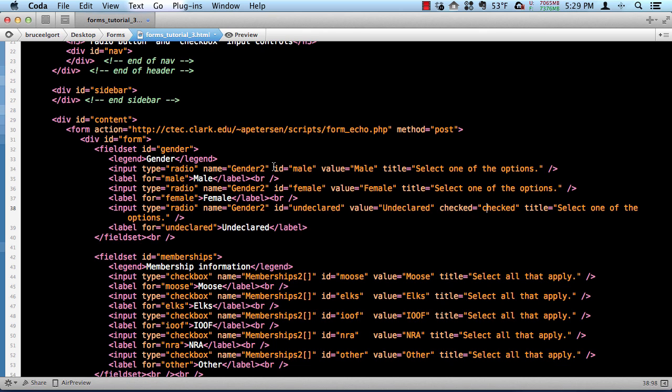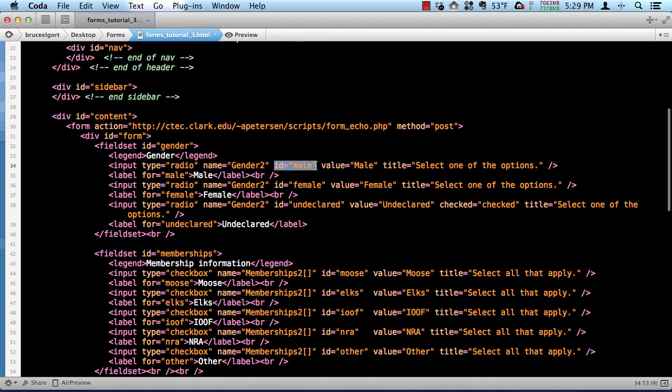You cannot use on another element ID equals male anywhere else. The same thing with ID equals female, ID equals undeclared. These are all unique. So please just remember that.